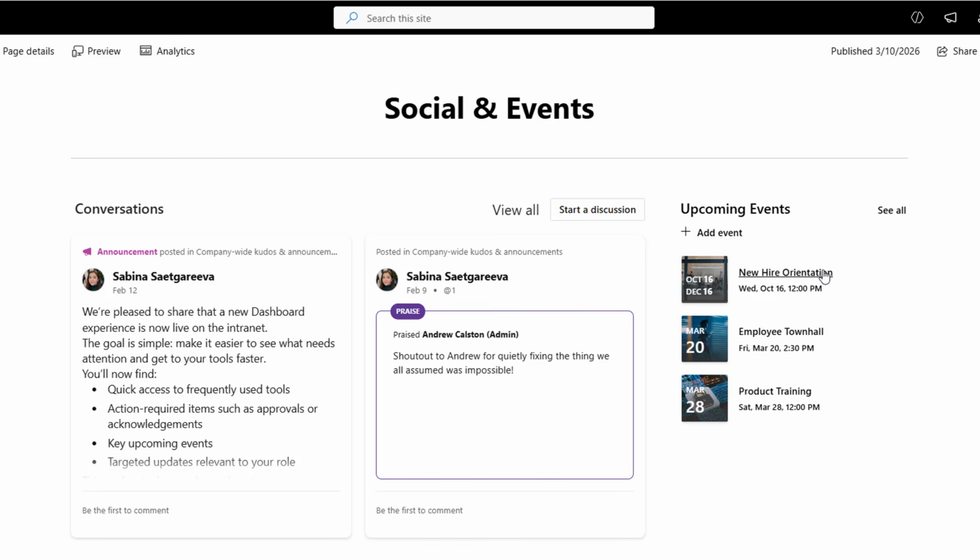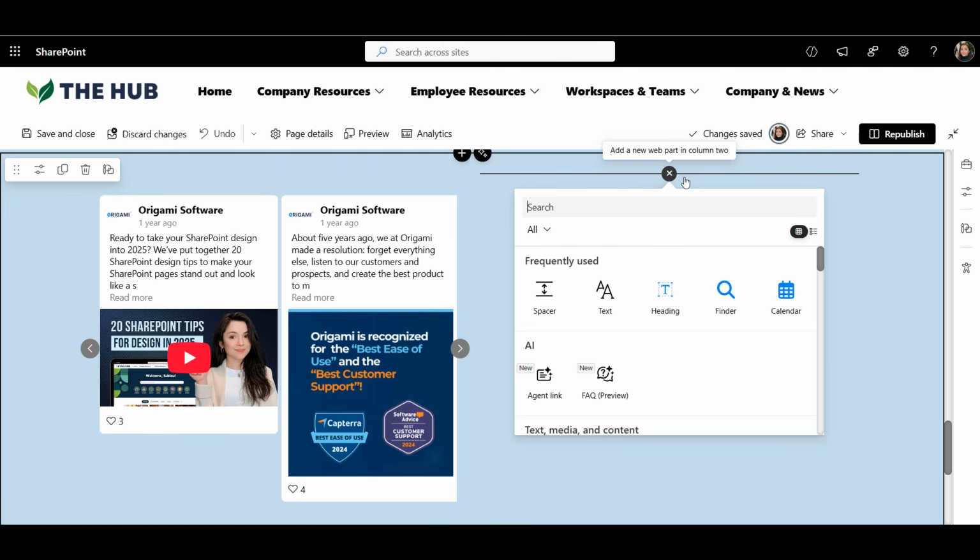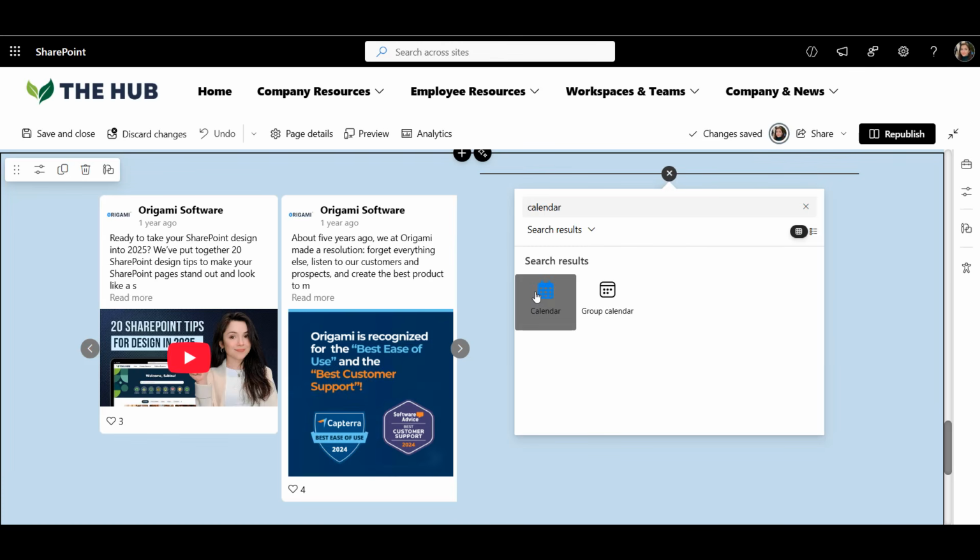First, this only shows upcoming events. I can't easily see past or too many future events on this page. On our Origami page, we've fixed that. Here, I'm using the Origami calendar web part.